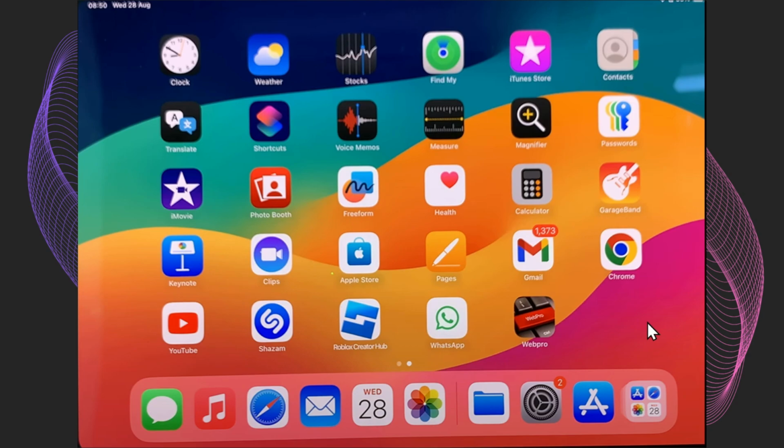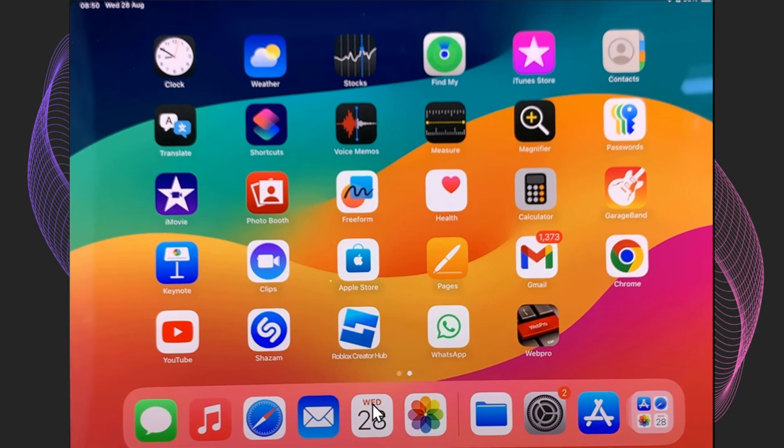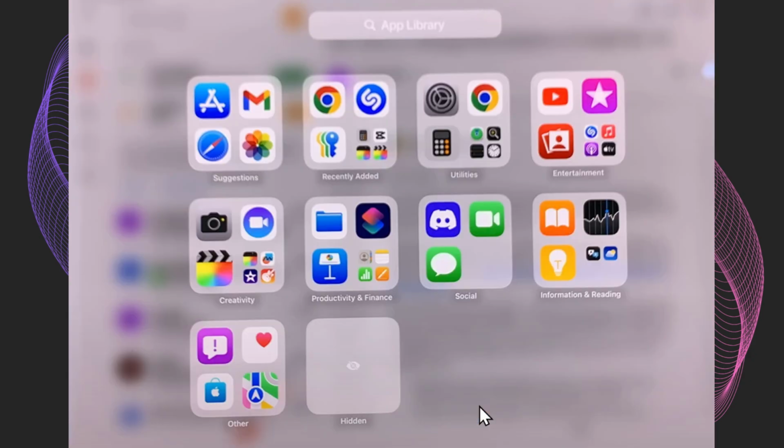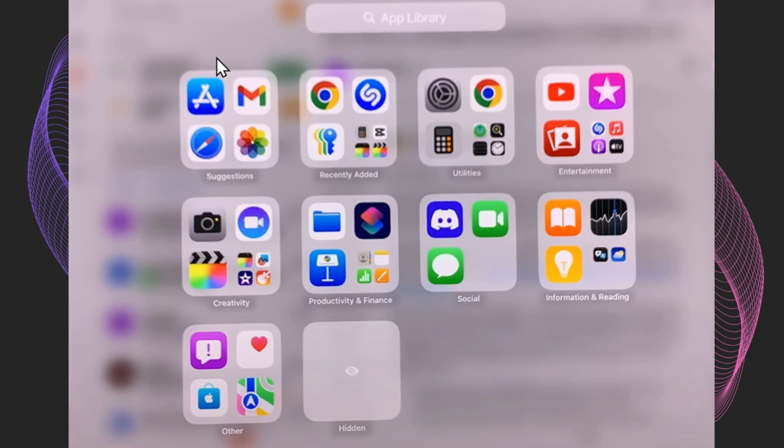So from here, the first step to actually use the multitasking or split screen is to swipe up from here to open this menu, the taskbar for iPad. After that, you need to open the first app like Gmail. You need to open it from here. After you do so, you need to hold the other app. So open any app like this.